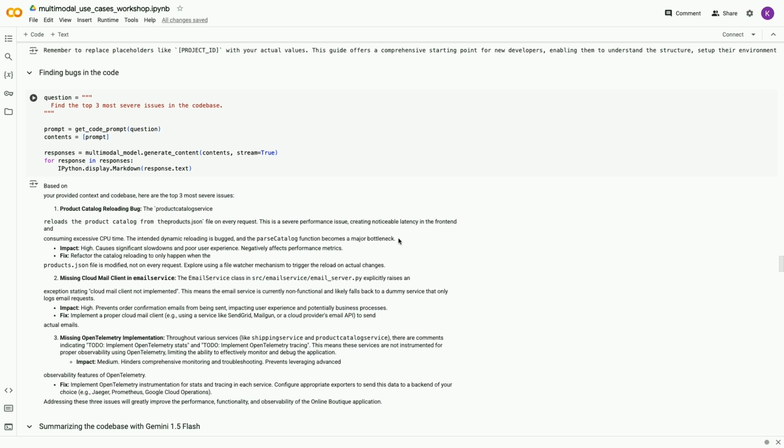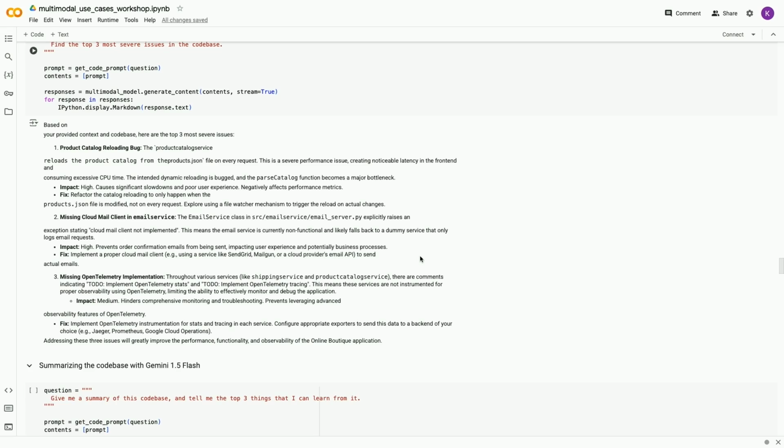Another possible query amongst a code base is finding bugs within the code. We can actually provide the whole code base to the Gemini model and say, find the 3 most severe issues within this code base. And it is able to return an answer. As you can see, it defines the top 3 issues that it sees based on the code alone, being the product catalog reloading bug, and the other following options there that you can read more about.